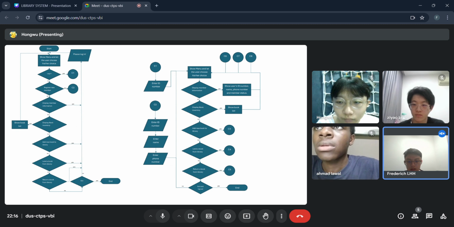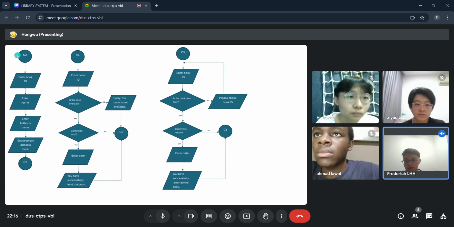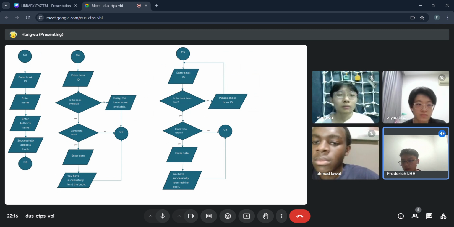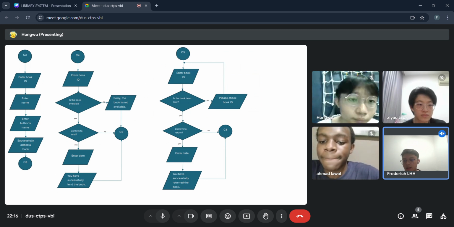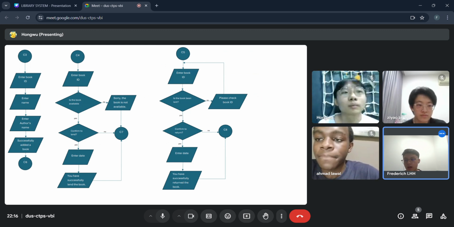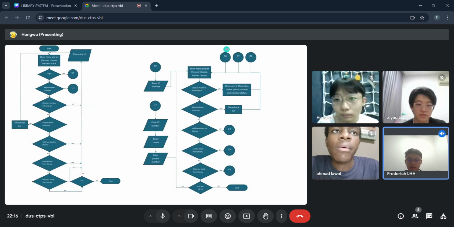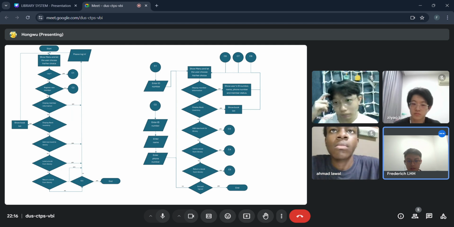When you're adding a new book to the library, you go to connector 3, which will show on the next slide, but let's go back to the last slide. You'll be shown connector 3 and enter the book ID, name, and author's name, and you have successfully added a book. After that, you'll go to connector 6, back to the flowchart on the right. Therefore, lending a book and returning a book also connect to connector 4 and connector 5, and they end with connector 7 and connector 8.